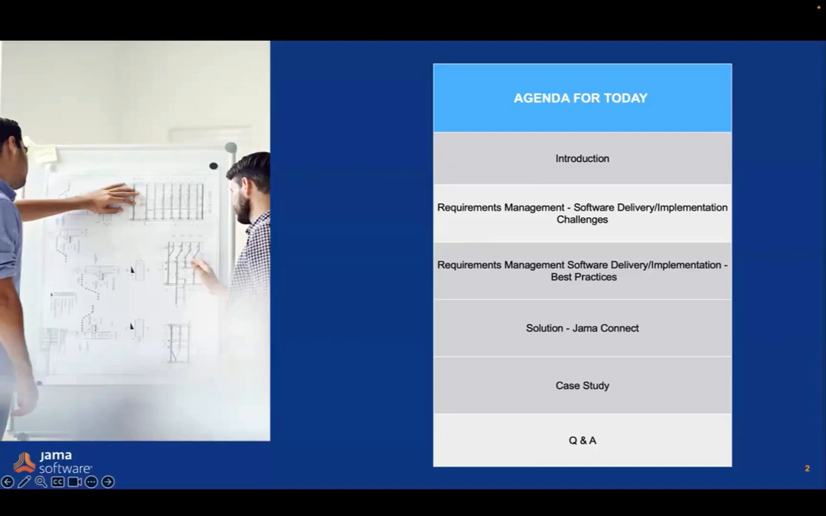Lastly, I'll describe a case study that illustrates a successful implementation of requirements management strategies. This real-world example will demonstrate how an organization has overcome challenges, implemented best practices, and achieved tangible benefits using advanced tools and methodologies for the implementation of solutions. So by the end of this webinar, you should gain actionable insights to enhance your approach to requirements management, ultimately driving greater efficiency and success in your software delivery projects.